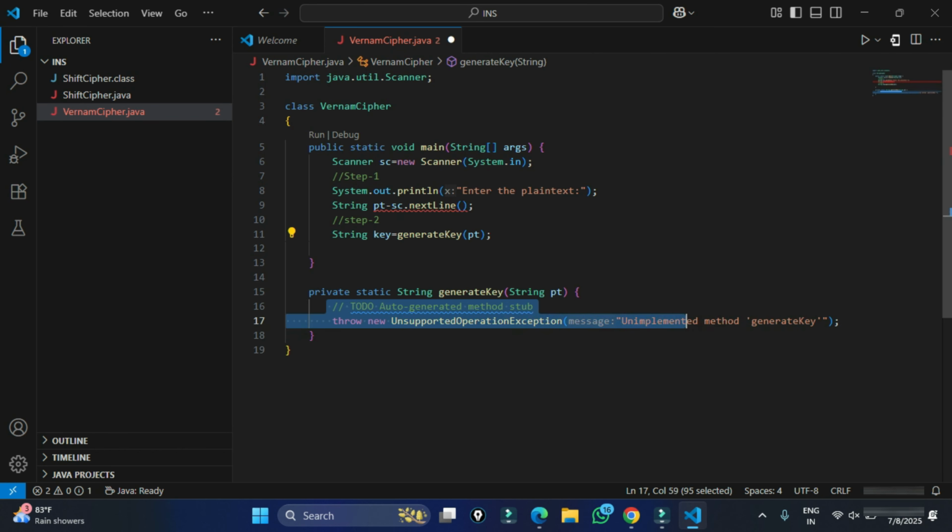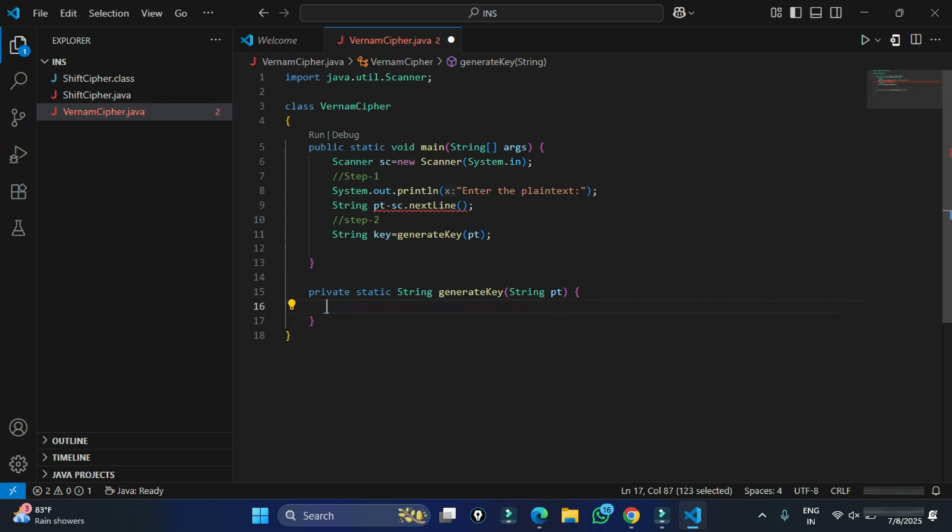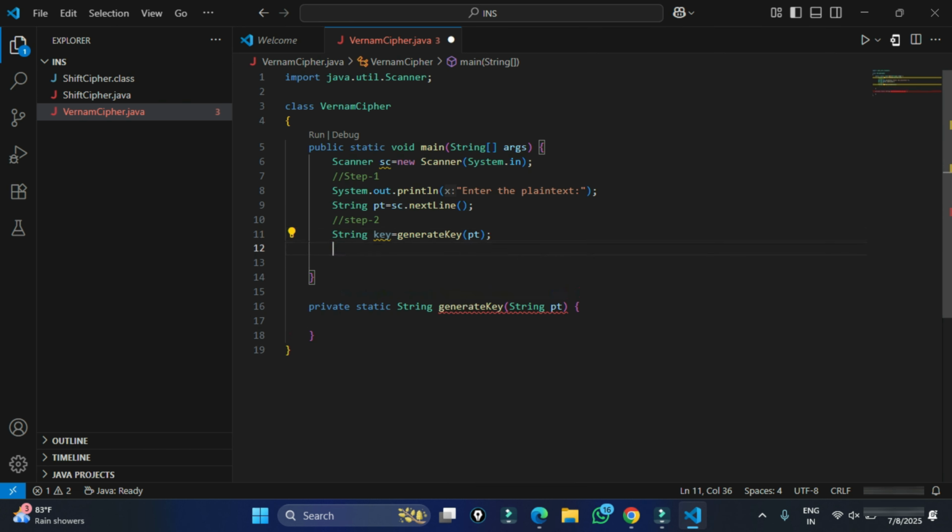Okay, select that option and delete this comment and throws part. So that's done. Showing error here because I put minus sign, so let me remove that. Okay, so now this generate key method, I will be writing code for generate key method, and after generating the key, I'm going to perform step number 3, that is nothing but encryption.